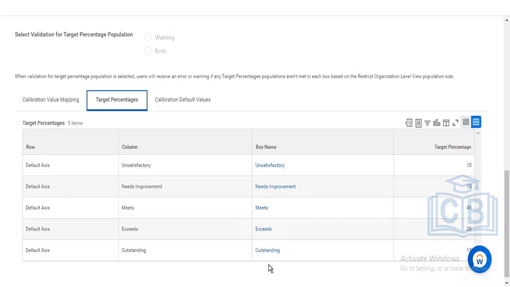When this inbox report runs, based on the program that has been run, out of that 45% meets the expectation, 20% exceeds, 15 is nothing but those who are outstanding, 10 needs improvement, and 10 is unsatisfactory. This is optional. If you don't define it, the data that comes up will be automatically populated here. This is mainly about the target percentage.